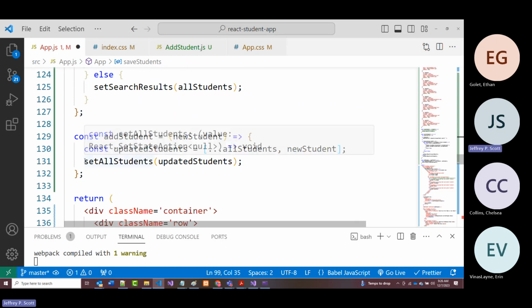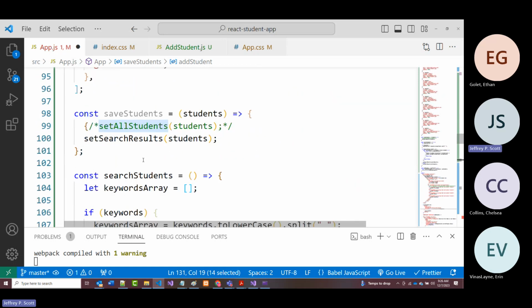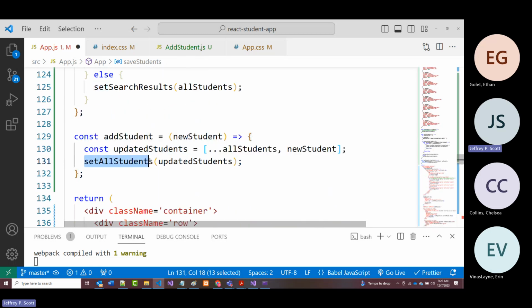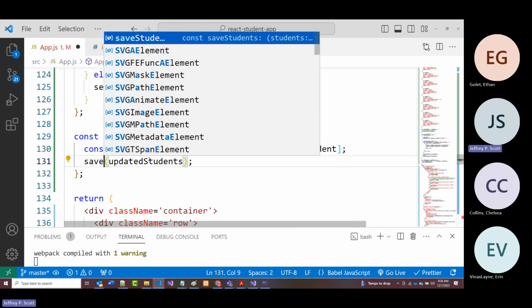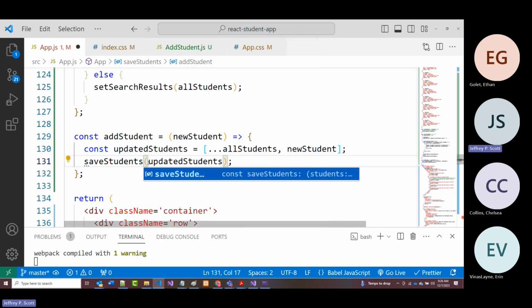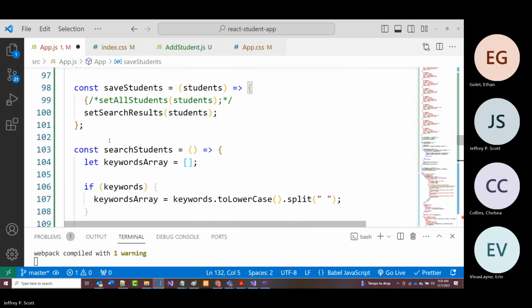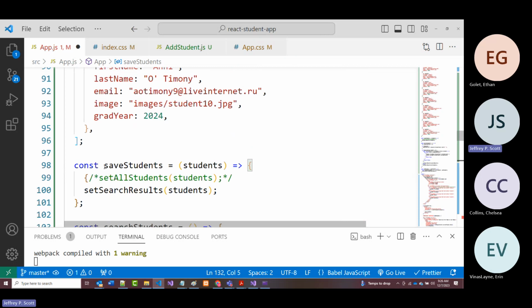And this last line here says set all students to updated students. Well, now we don't want to call set all students anymore. We want to call this save students that we've set up before. So I'm going to change that to save students. And once we do that, you'll notice this won't be grayed out anymore. See that? It's not grayed out because we are now calling it.